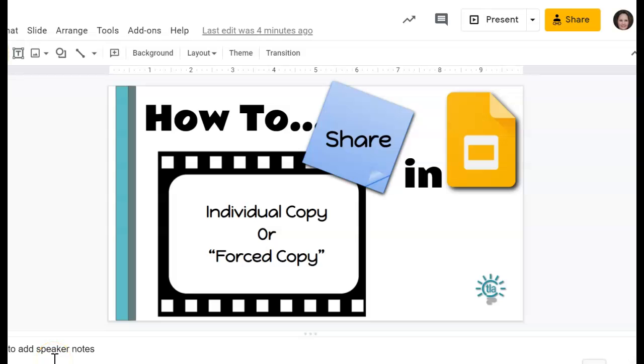How to share in Google Slides. In this sharing option, we want everyone to have an individual copy or their own copy, which Google calls a forced copy.